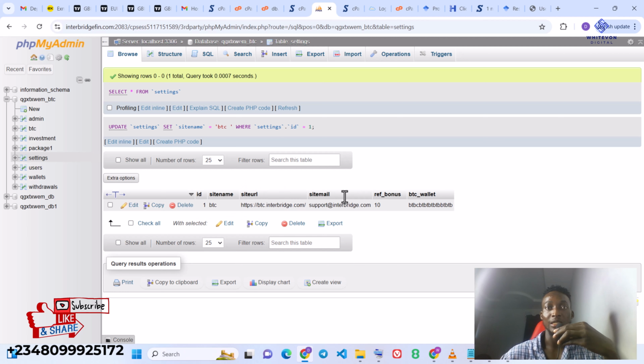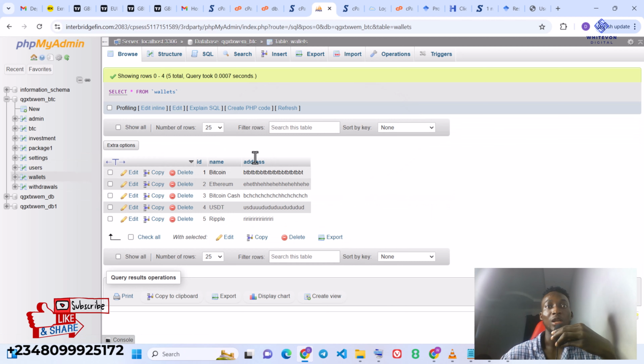We have site mail and referral bonus. I can decide to change this directly here, and I can also decide to change my BTC wallet directly from here. And over here we have wallet, and this is basically all the wallets you can actually set so that users can make payments with any of the wallets which has been set.